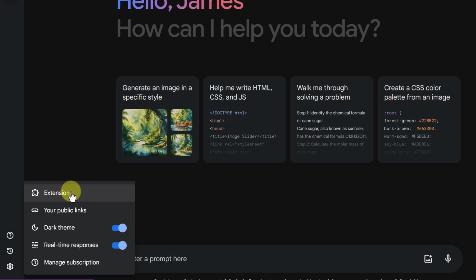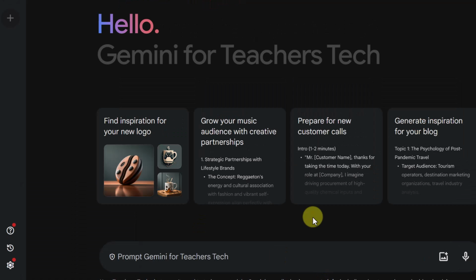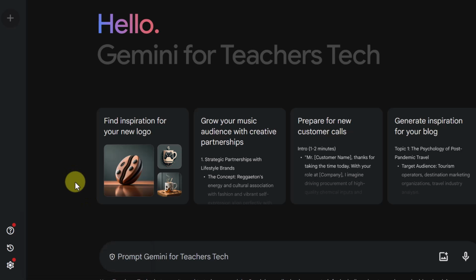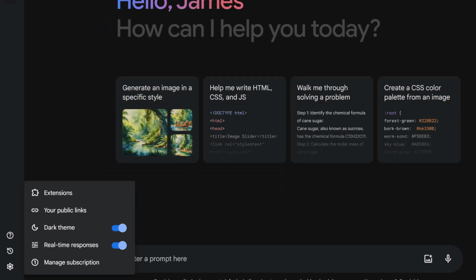So what I mean by that is if I go over, so this is my Gemini for Teachers Tech, this is a business account that I pay for. If I check my extensions under settings, notice that it says coming soon. And the extensions are an important part of Gemini that connects to your Google Drive, to your Gmail, just to make everything more powerful. So when it comes on, everything I'm showing you from my other account here will be applicable, and that's why I'm working from this one here.